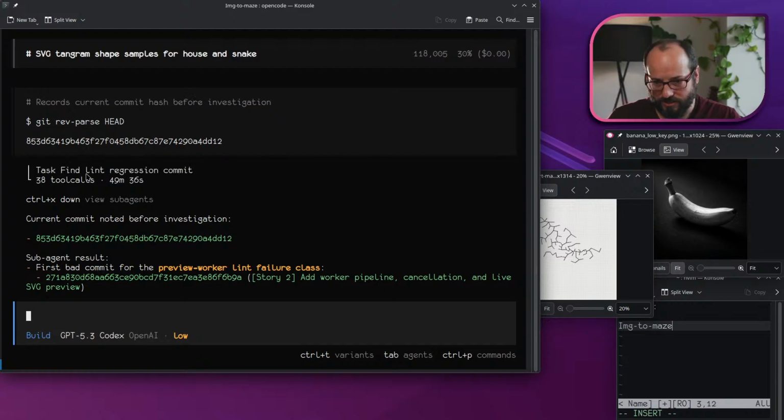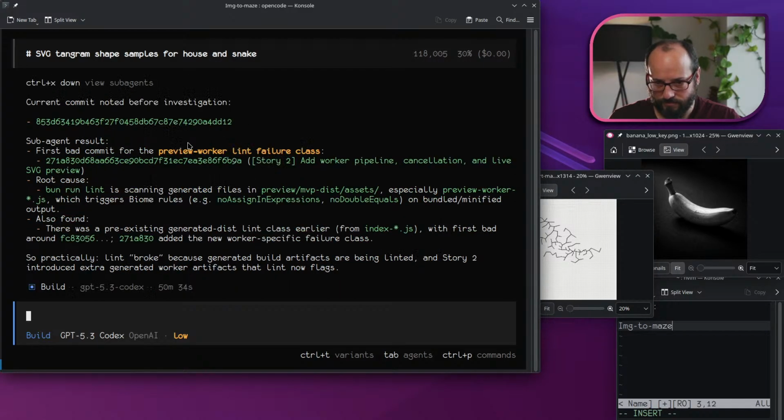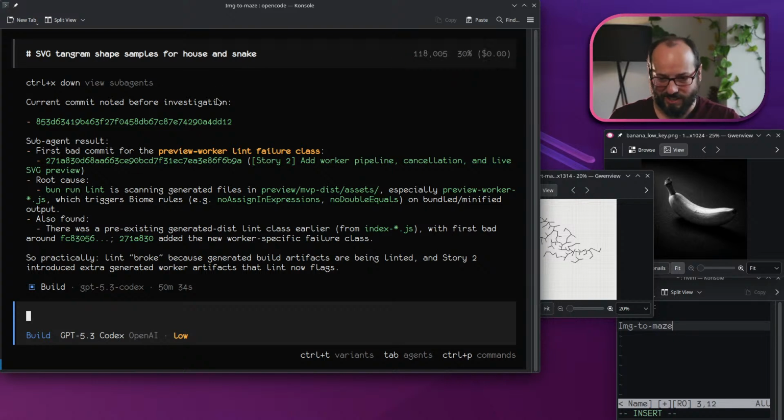Okay, so it did launch the subagent to go find when it regressed. First bad commit for the preview. Okay, it's got this from story 2. So it does look like its own orchestration did introduce the bug. It was incorrect about something being pre-existing.